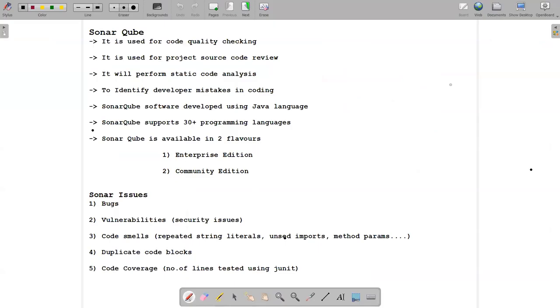So let's start our topic, guys. So SonarQube, let's come to our topic. SonarQube, right? So what is SonarQube? So SonarQube is used for quality checking. What is that quality checking?